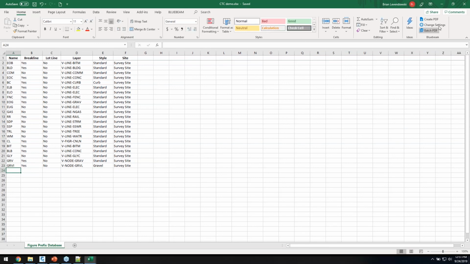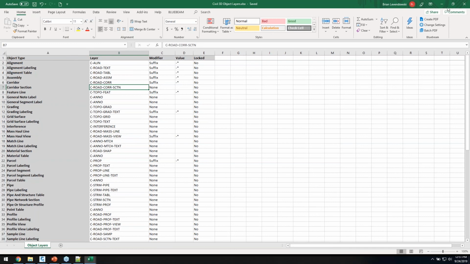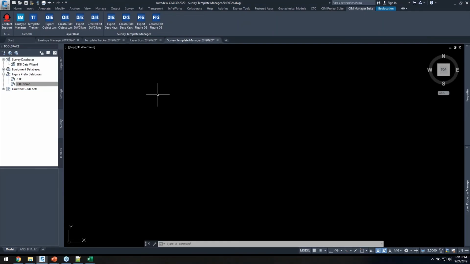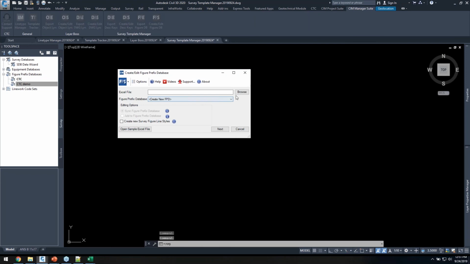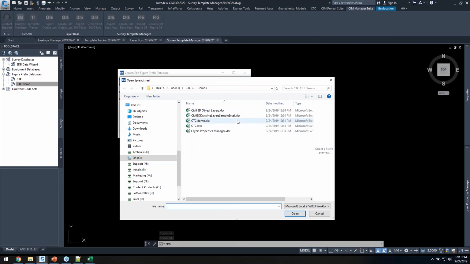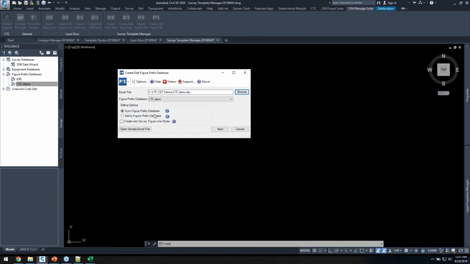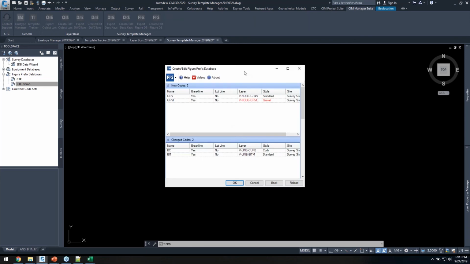So I save this, come back to Excel, and just as you imagine, it's all pretty intuitive. Sync that Excel file to the CTC demo description key set. I'm going to browse out and grab the CTC demo Excel file. We're going to sync the figure prefix database so that we account for any deletions. We're going to create new survey figure styles and hit next.